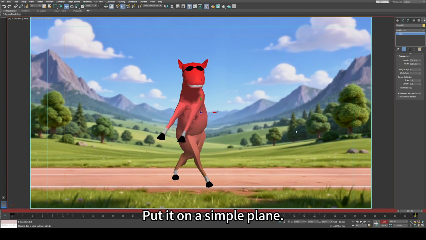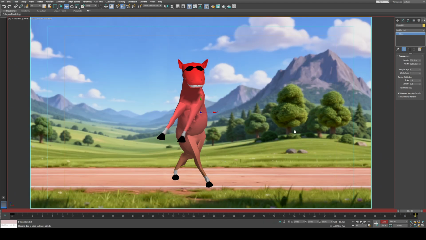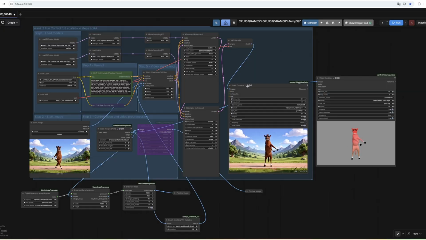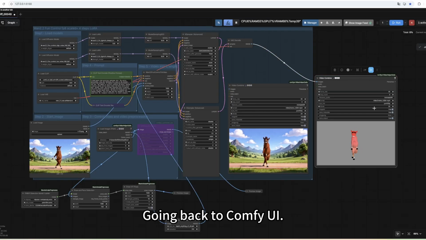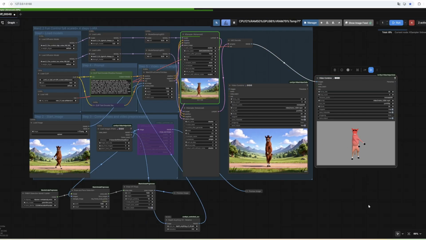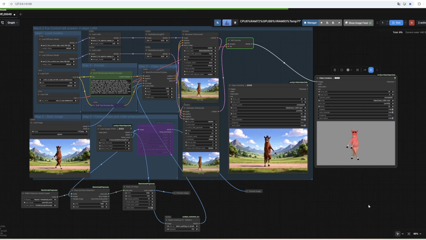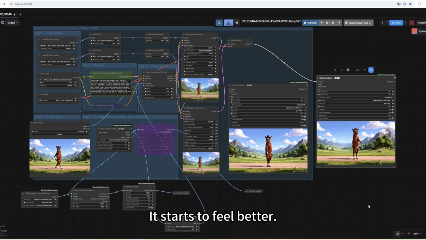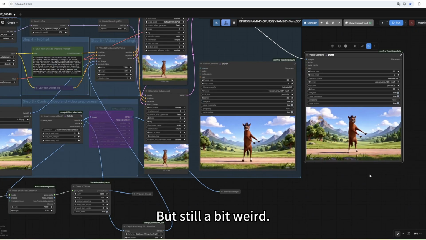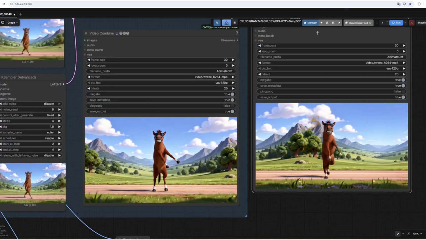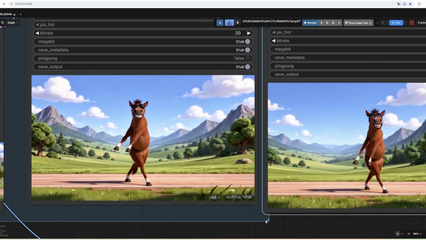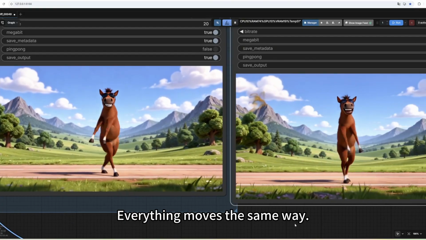Put it on a simple plane and animated the UV a bit. Going back to ComfyUI, trying it again. And yeah, it starts to feel better, but still a bit weird. The mountains are moving way too fast. Everything moves the same way.